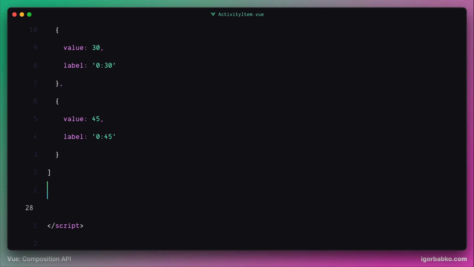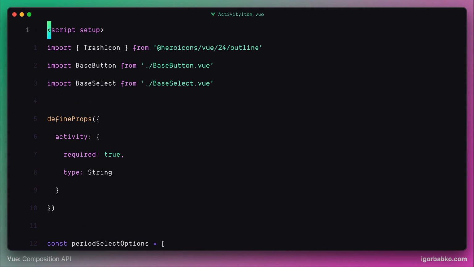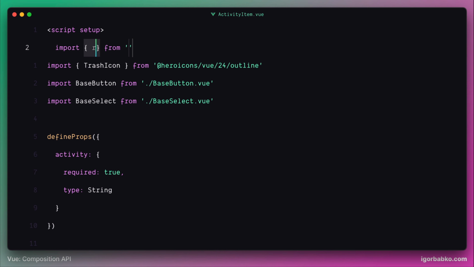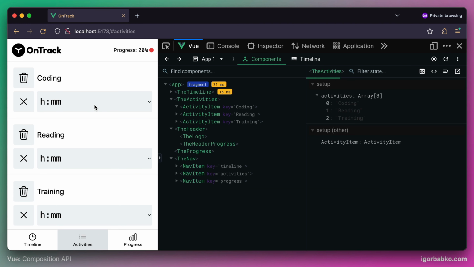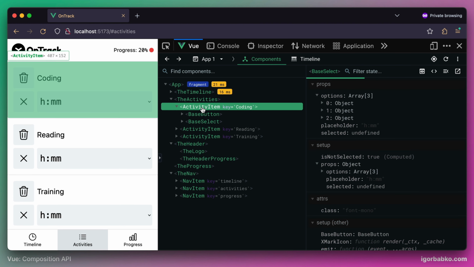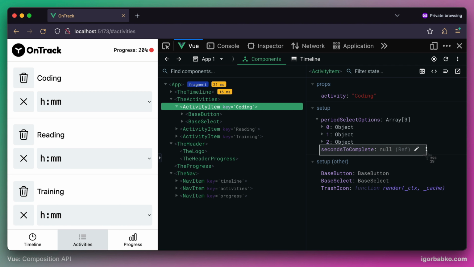Let's do it right here. This will be a reactive variable, so we need to use the special Vue function called ref. An initial value for this variable will be null. And don't forget that the ref function should be imported from the Vue package. And now if inside of Vue DevTools we select the activity item component, on the right side we can see that our new reactive variable secondsToComplete has appeared.